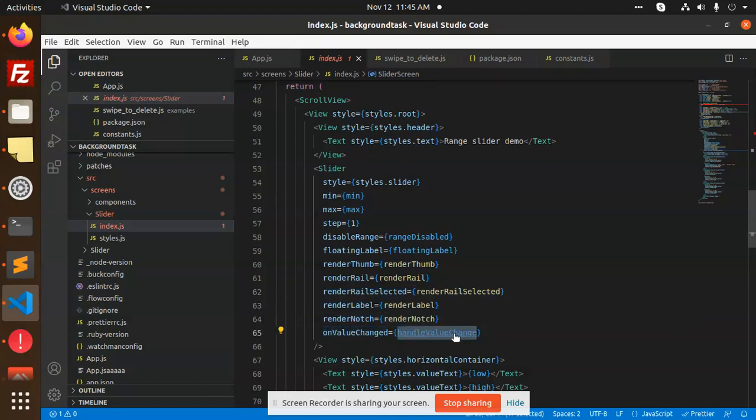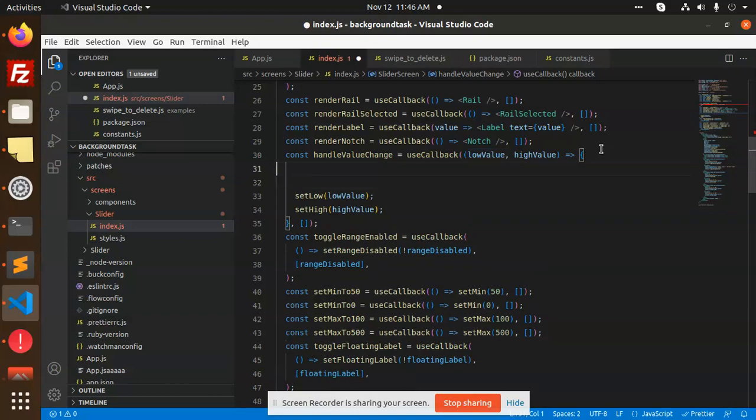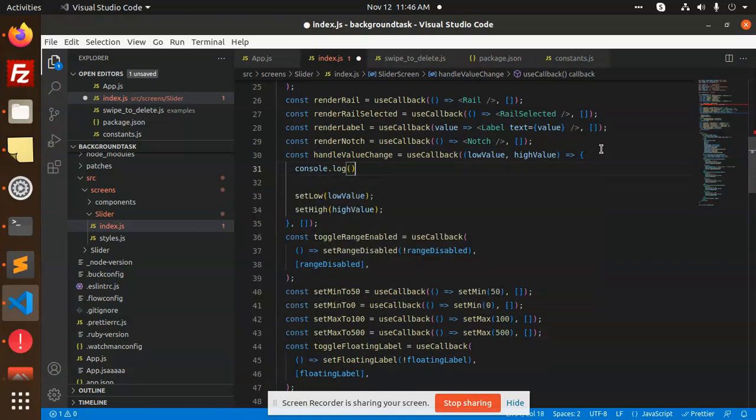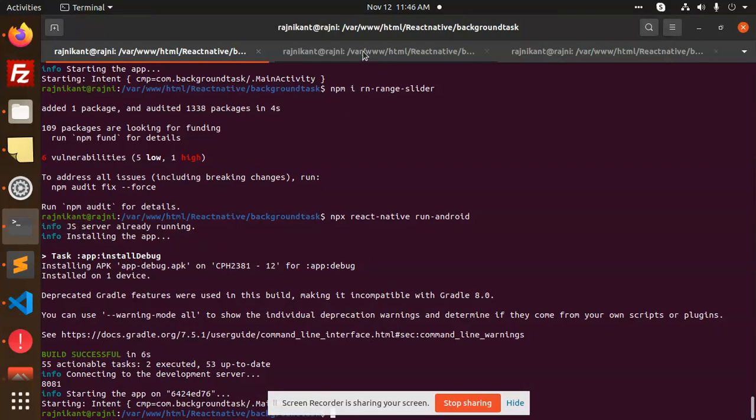So whenever we have a change of value, we can go and check this one. It is a callback with the low and the high value. If I go and check this in the console.log, we will be able to get the values over here. So let's console.log the values. Whenever we have a low value, it will show it over here. And let's print the high value also on the same run. So let's save this one and go to this one.